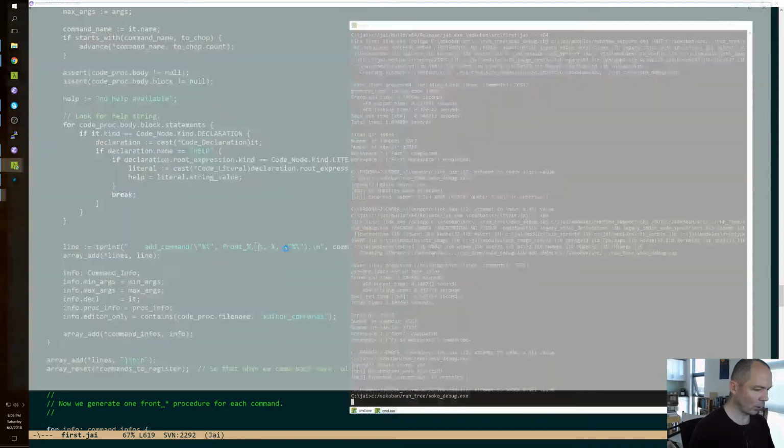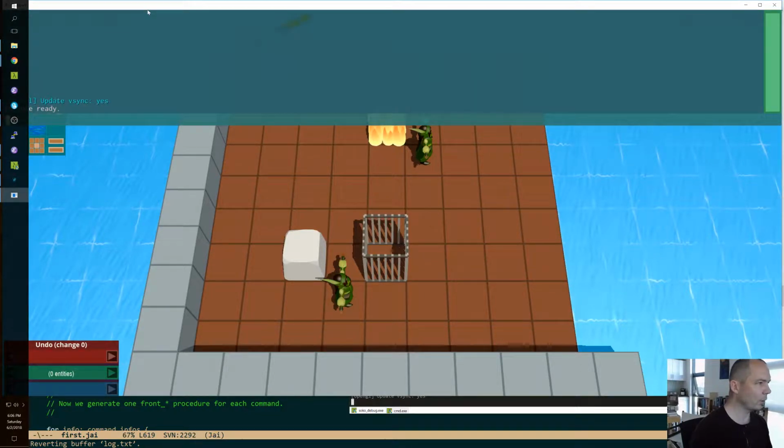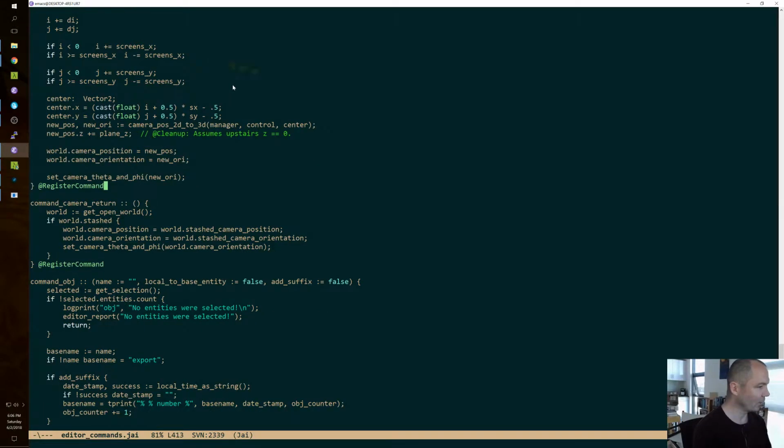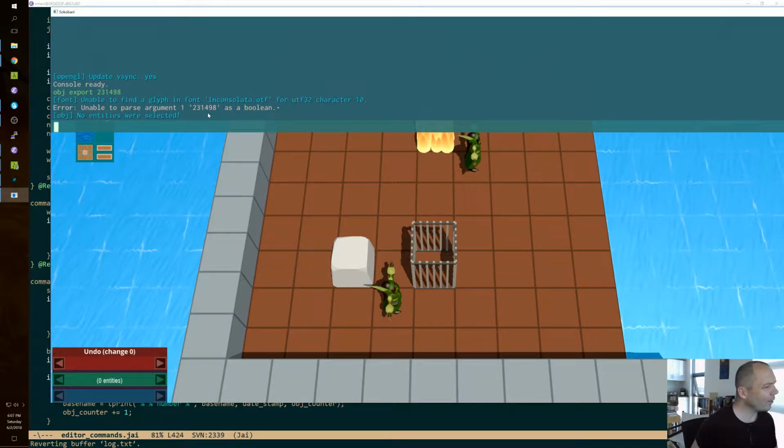So if I try to call obj, the first name is a string, but the second was like a Boolean or something. Let's look at what the arguments are. Right, obj, so that's a string, but the second one is a Boolean, the third one is a Boolean. So if I go obj export a number, it'll say, oh, well, we're accidentally printing out new line to the console, which is what that is, oops. But unable to parse argument 1 is a Boolean, right? And I don't know why we're still running the command anyway, but we are, which is maybe bad. But we're doing all this type checking automatically.